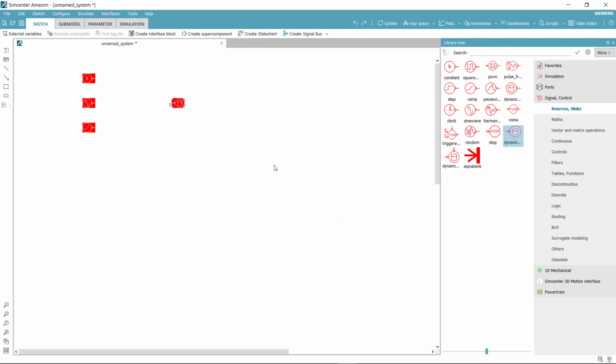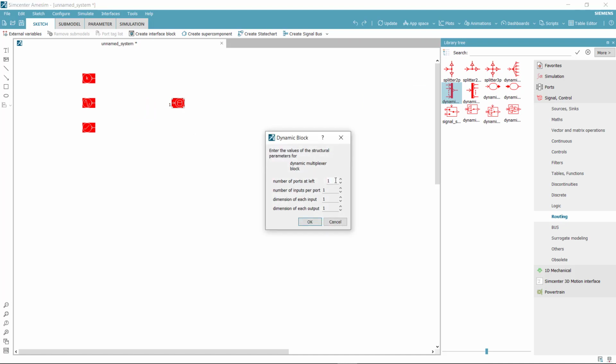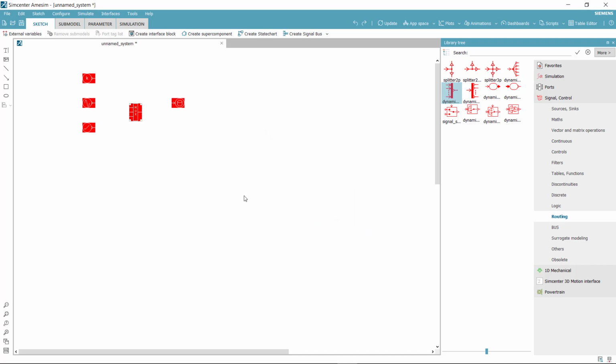We need a dynamic multiplexer block to connect signals with the dynamic write-to-file component. From routing item, drag the component to the position between them. In the dialog, set the number of ports at left to 3. Click OK. Construct the line runs.